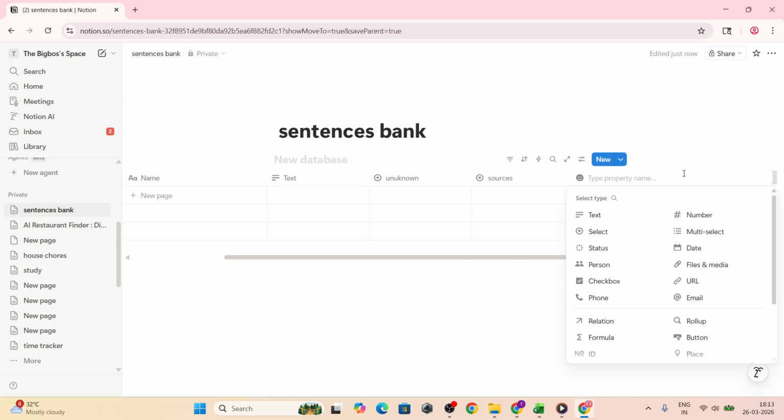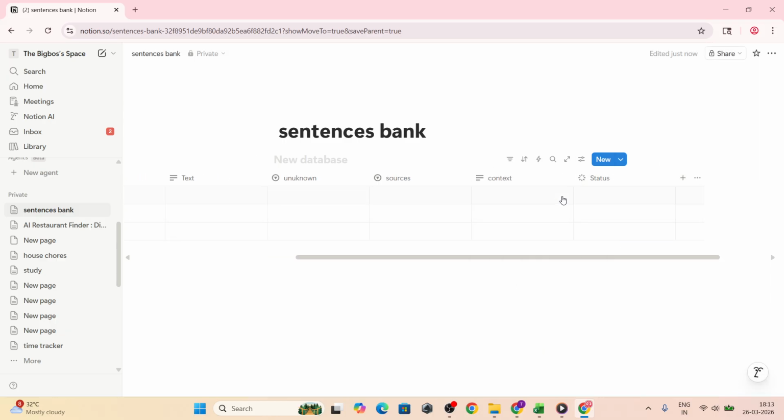To save time, create a template for new entries. Click the arrow next to the blue New button and make a template that pre-fills sections like grammar notes or definitions in the page body. This keeps each entry consistent and reminds you what to fill in.